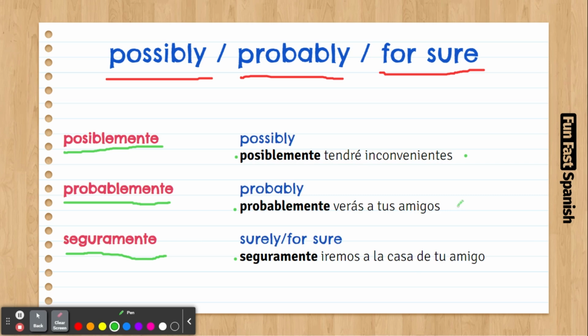Like, probably you'll see your friends later. You know, so it's like a forecast, as well as this one was a forecast. Seguramente iremos a la casa de tu amigo. Another forecast. Like surely we go to your friend's place.